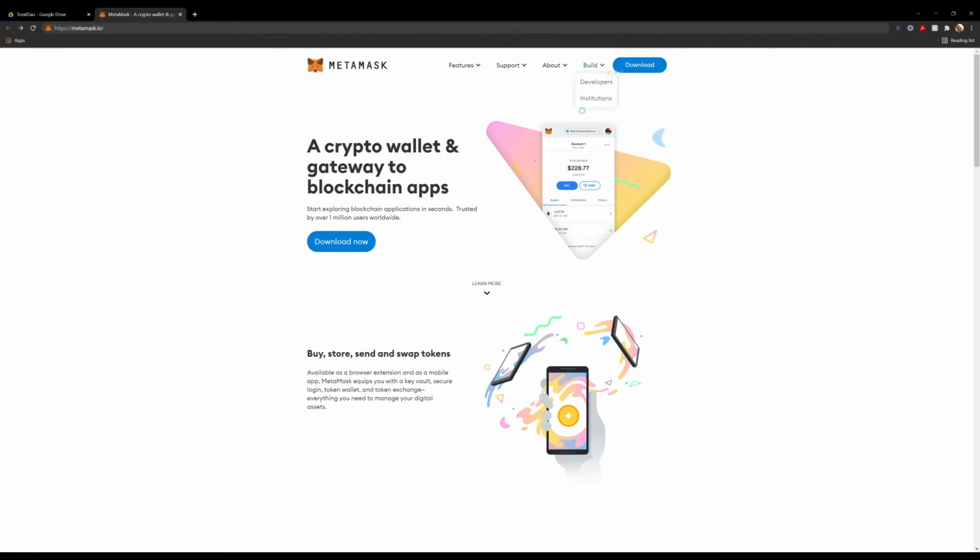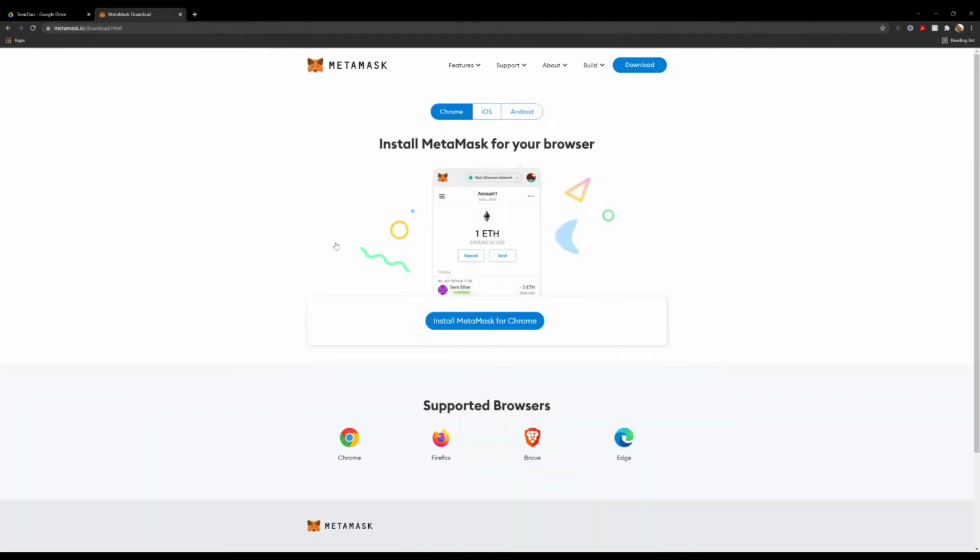So from here, just hit one of these blue download buttons. Then you're going to be asked whether you're on Chrome, Android, or iPhone. If you are on Android or iPhone, you can download MetaMask from going to the App Store on your device, and the steps are very similar. They're very much the same. So you can continue following this even if you're on a different device. I'm on Chrome, so I'm going to hit install MetaMask for Chrome.